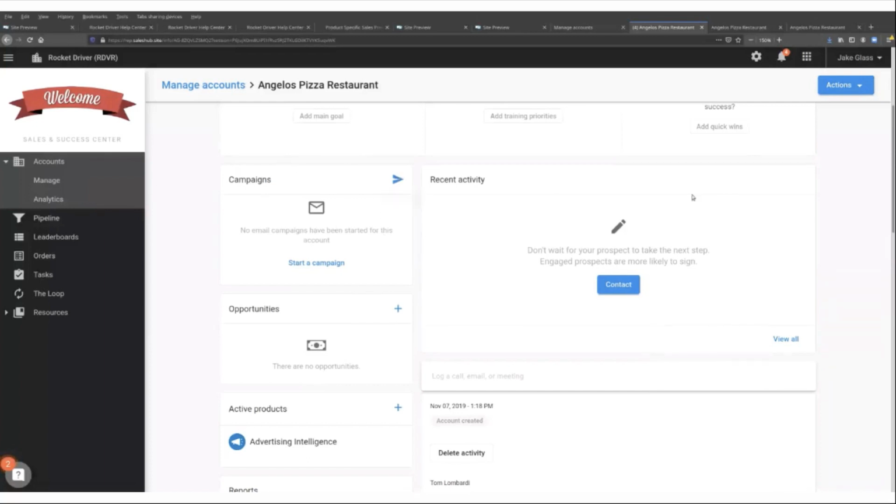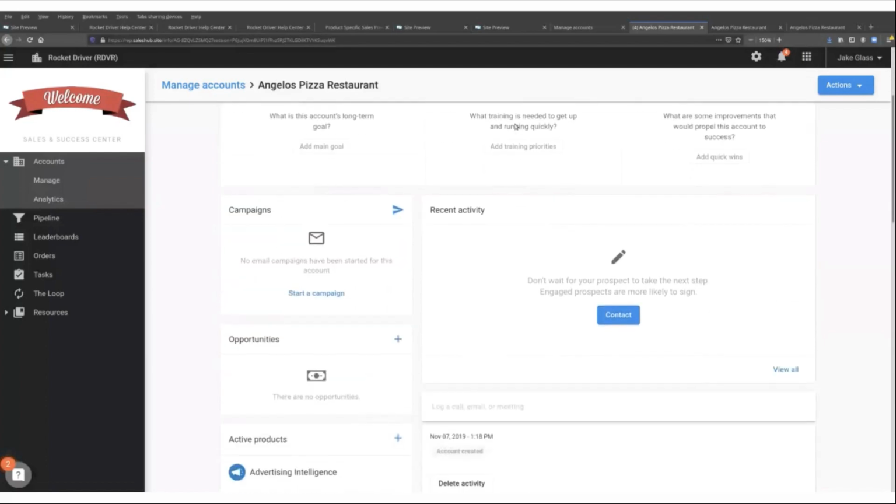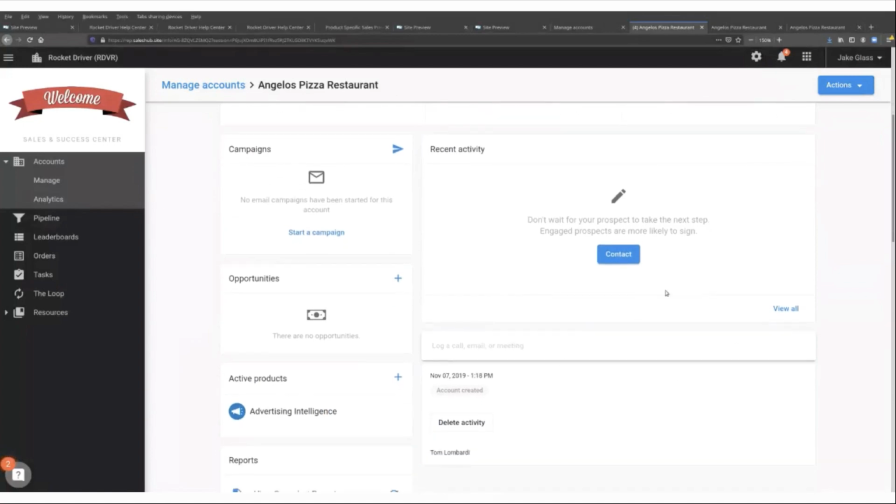It's really simple. You have a prospect in here. Let's say Angelo's was my prospect. This is, of course, a fictional account. I go in here to Angelo. I'm talking to Angelo on the phone. We have a demonstration, we have a meeting, whatever. So I go in here and I put it in the notes. I log my call, whatever.